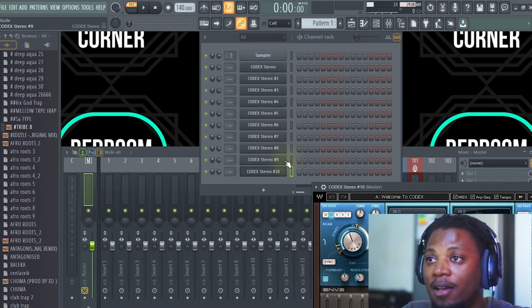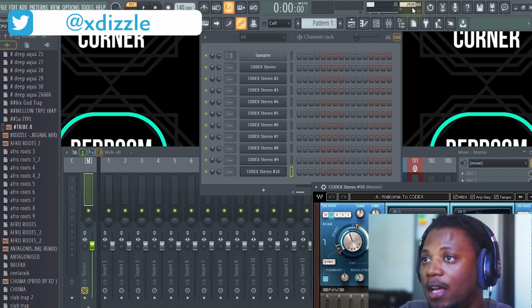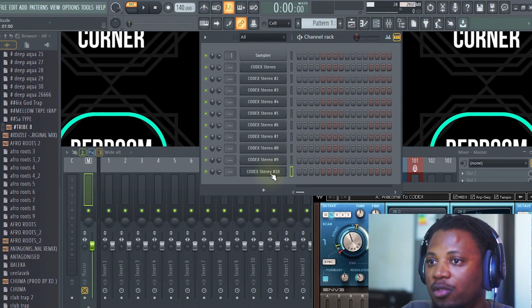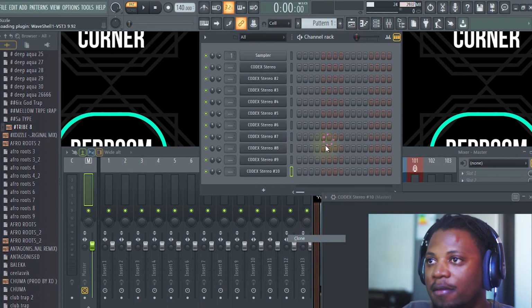There we go. Now we have 10 of this Codex and you can see my RAM is at like 2,900 megabytes, already gone. So that's like 2.9 gigs. That's almost 3 gigs. So okay, let's just clone again.